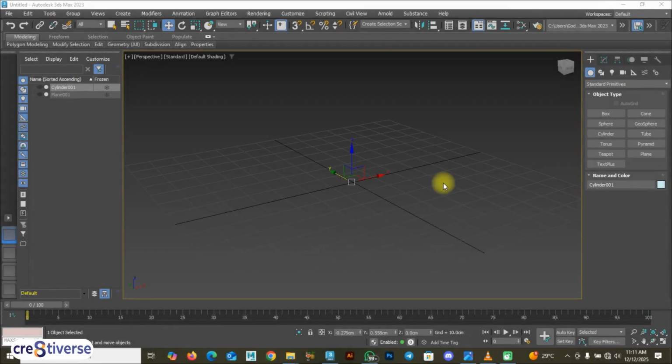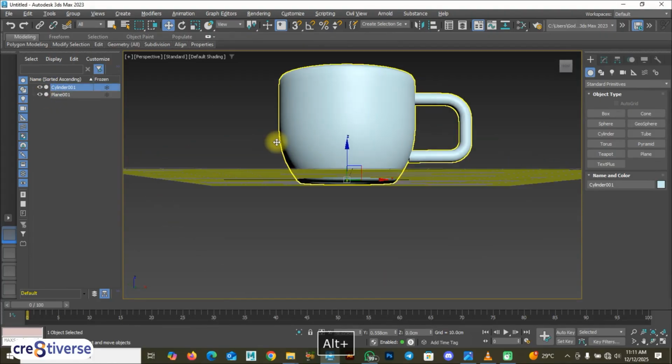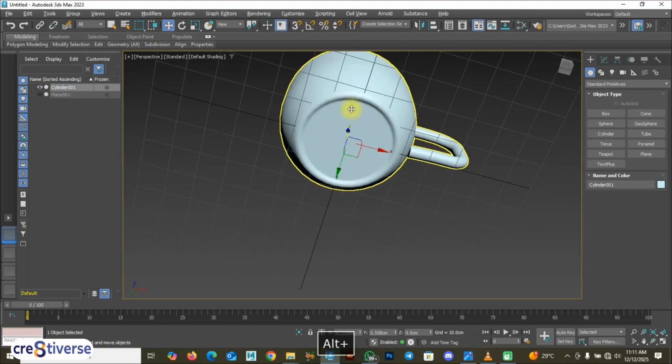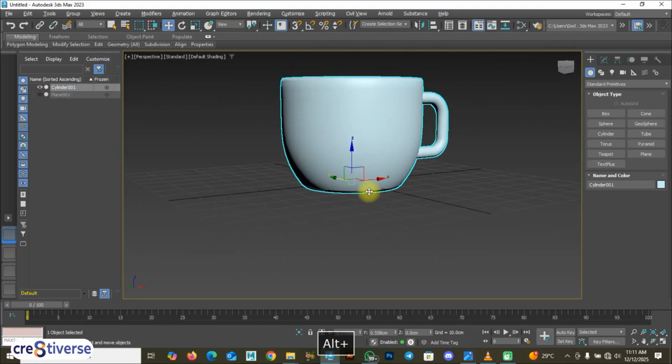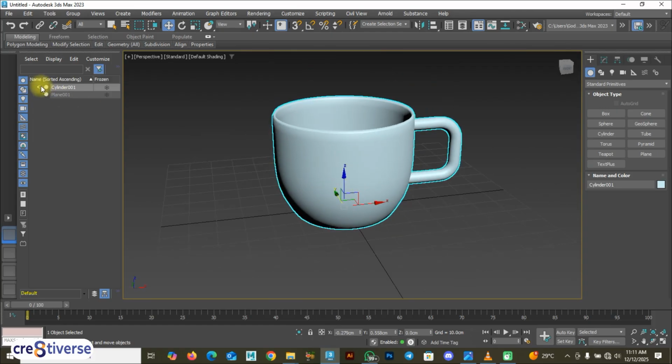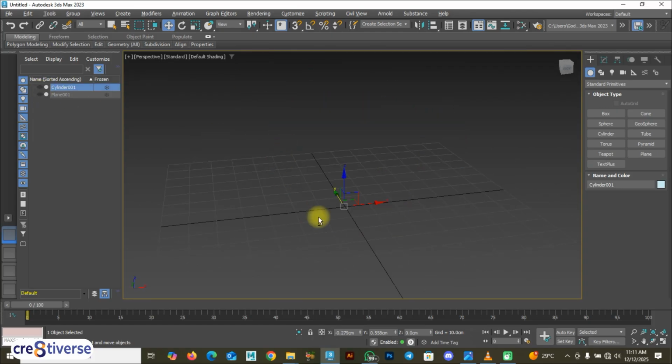Hello, welcome back. Last class we modeled a cup. We modeled it from start to finish, and we also added the detailing beneath there. You can check our last tutorial. So today we're going to continue by modeling a plate. A plate is even simpler than a cup, so we are still going to use the same primitives.